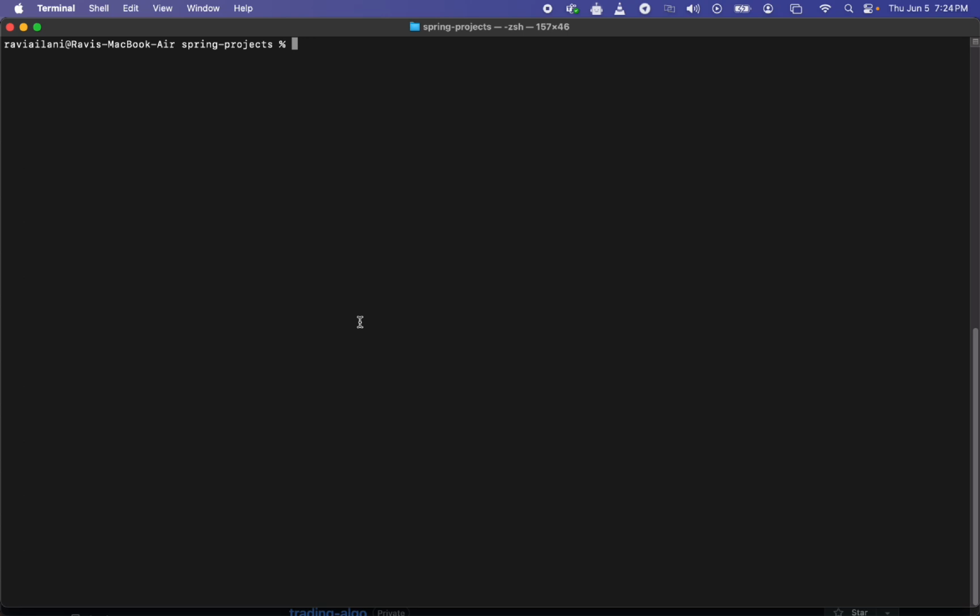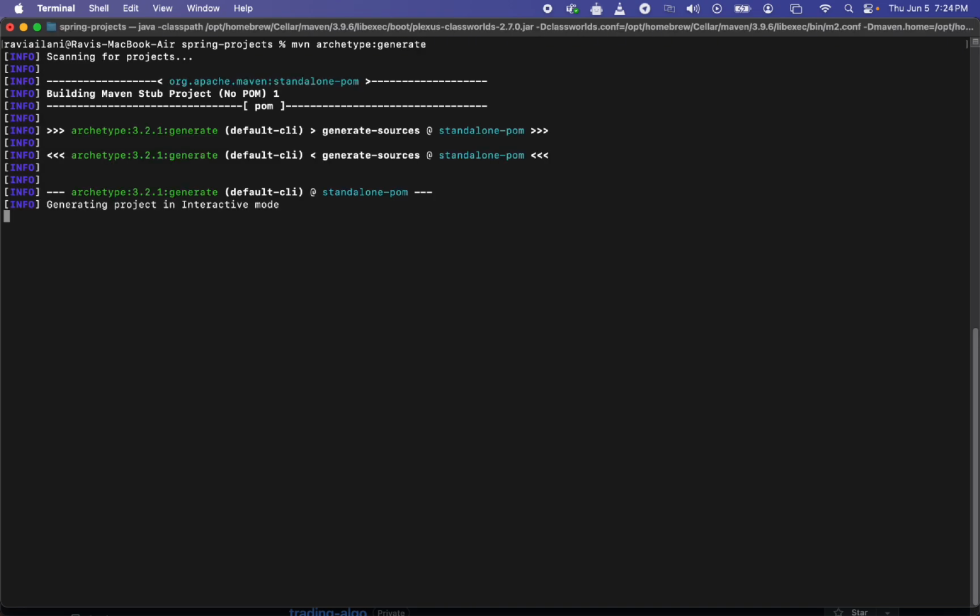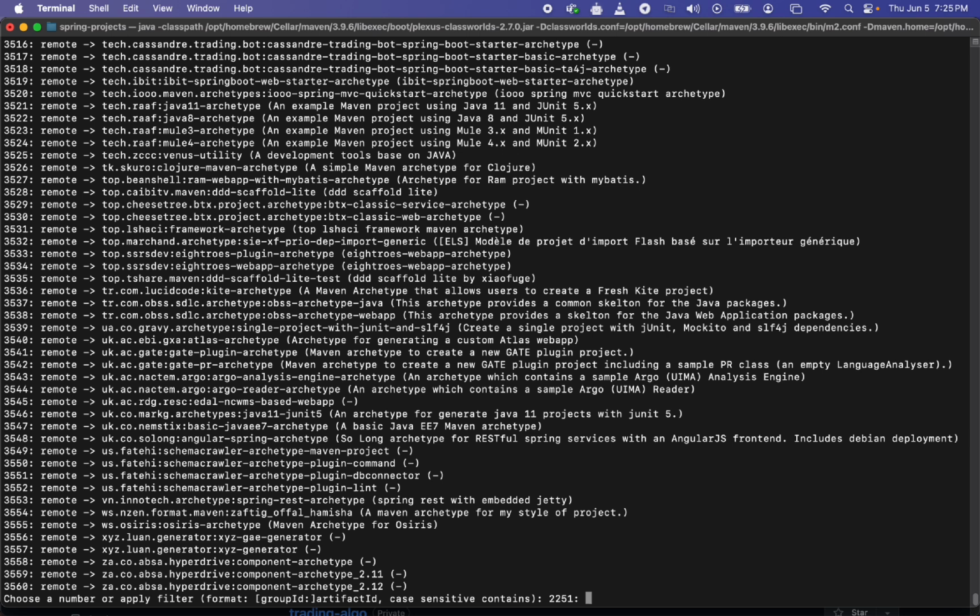Now I have Maven installed on my computer, so I'll directly use it through my terminal. Now to create a new fresh Spring project through Maven, all we have to do is type mvn, that is Maven, archetype:generate. Now this begins to create the project structure for us.